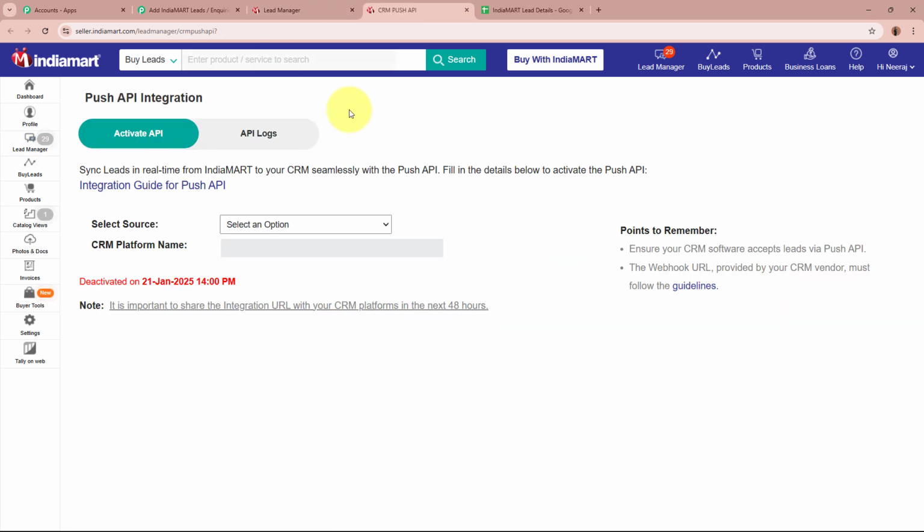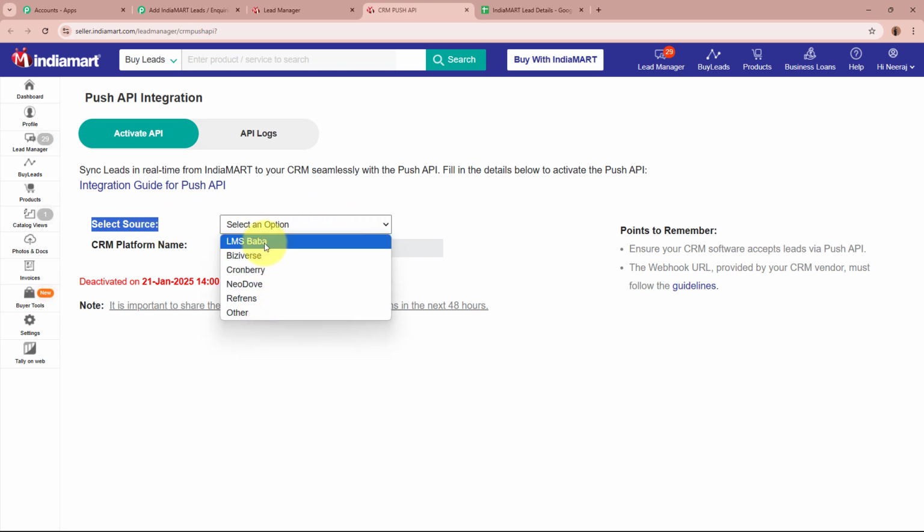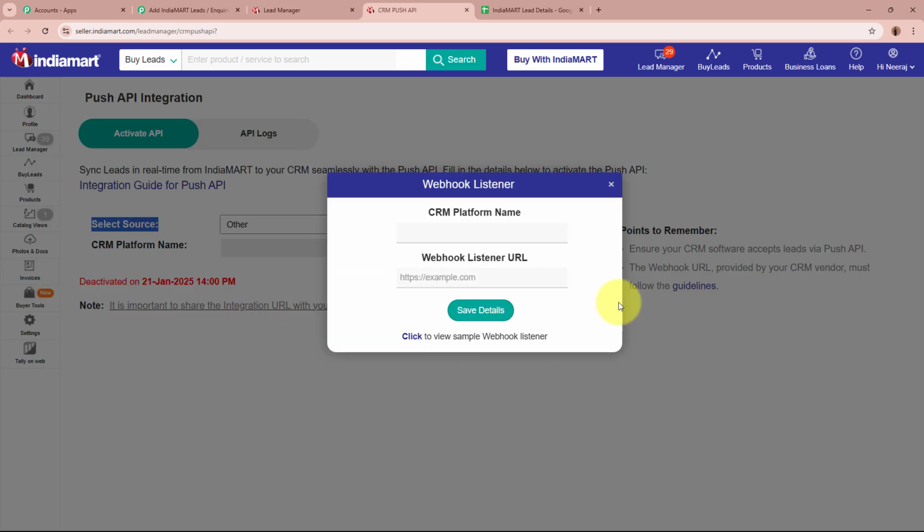After coming to the Push API integration page right over here, firstly it is asking us to select a source. For that, click on this given drop down, and as you can see, the source that we require is not provided in the drop down, so I'm going to select Other. As I do that, this window appears in front of you. It's asking for the CRM platform name and the URL.